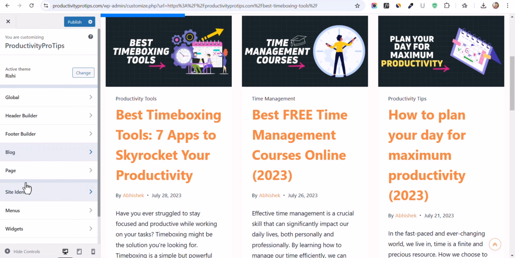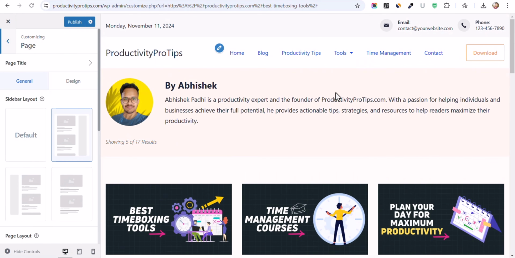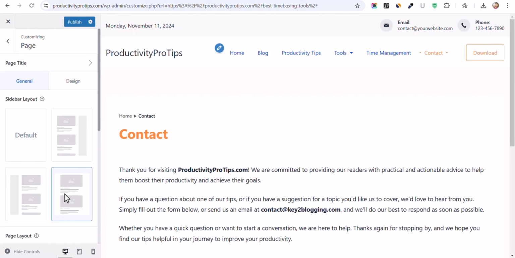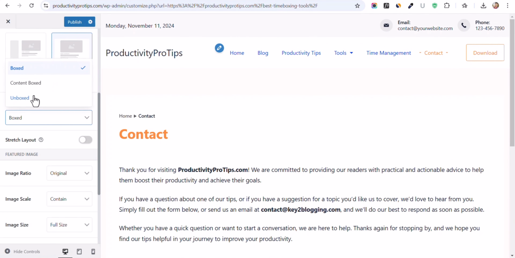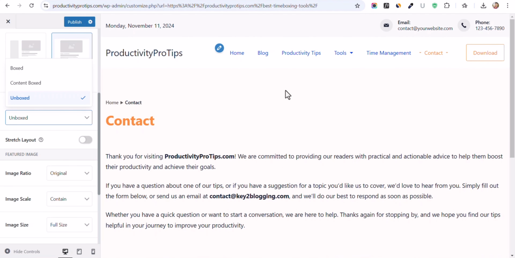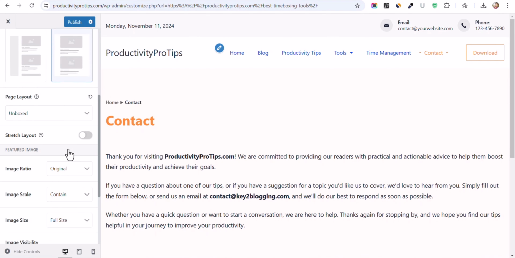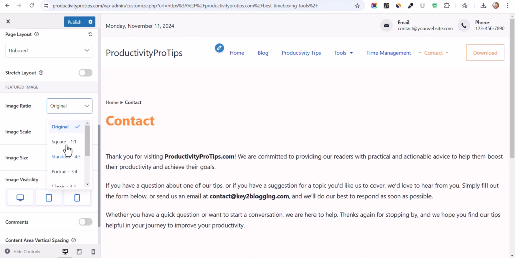Now let's go back here and click on the pages section, and you can customize the pages section as well. Like we have the contact us page, about us page. You can choose whether you want to enable left sidebar, right sidebar or no sidebar. If you click here, the sidebar will be gone from the pages. You can set it to box layout or unbox layout. If you select unbox layout, then the box that you see will be gone, and if you set center box, then it will show a center box like this. For pages, I prefer to set it as unbox layout, and you can set the image ratio to original size or 16:9 according to your requirement, and you can set the image scale to cover, fill and everything.